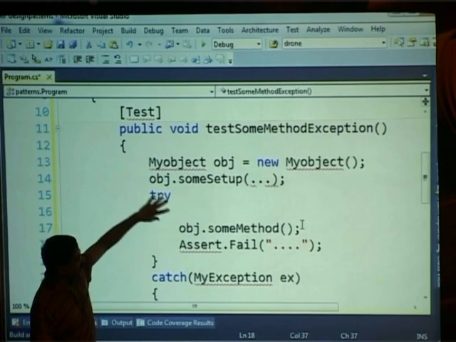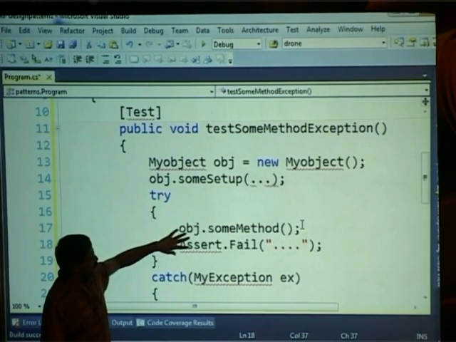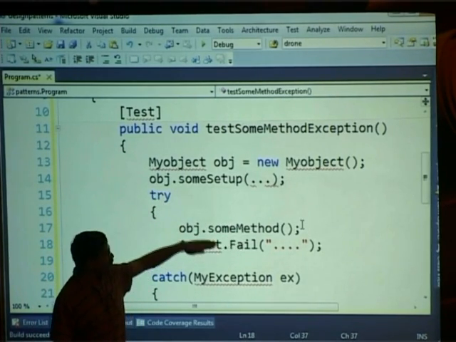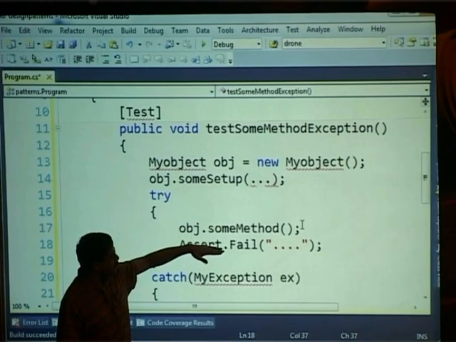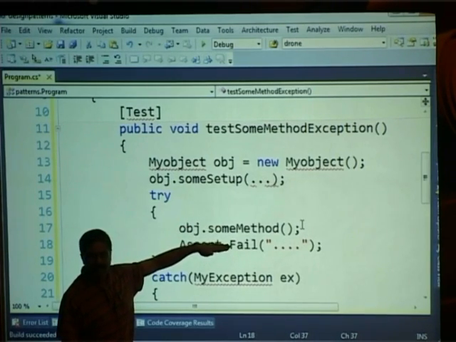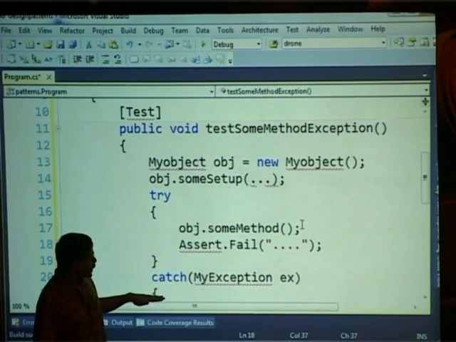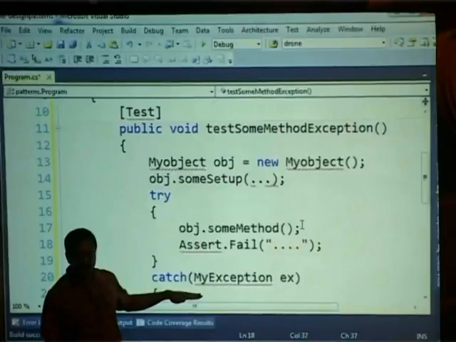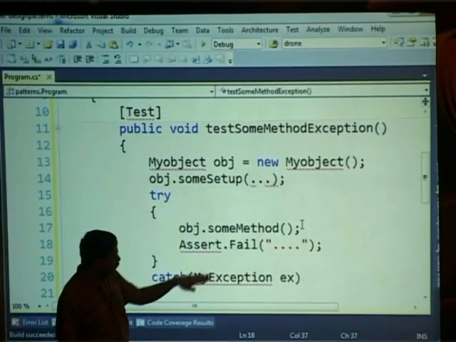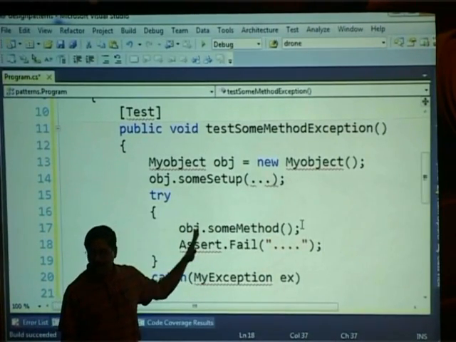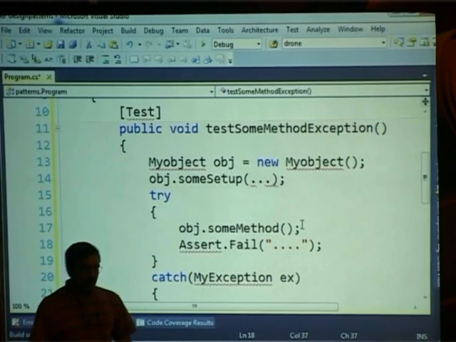Then you have a try block. You call your method in it. And then you do an assert fail. Because if this method doesn't throw the exception, you want that fail to be killing your test and failing it. And then in the catch block, you're saying, aha, if the exception was thrown, and if that exception is this exception, I want to handle it, right? That's what you're doing. What's wrong with this?